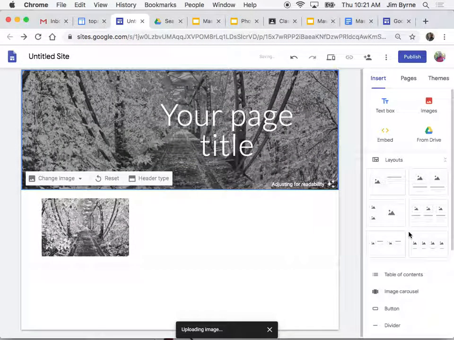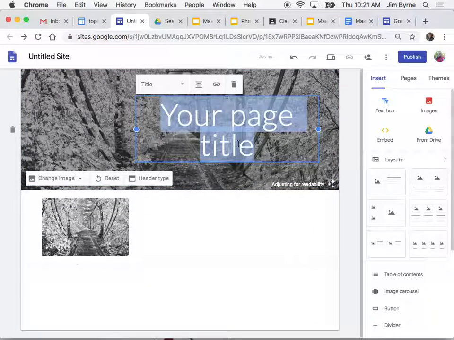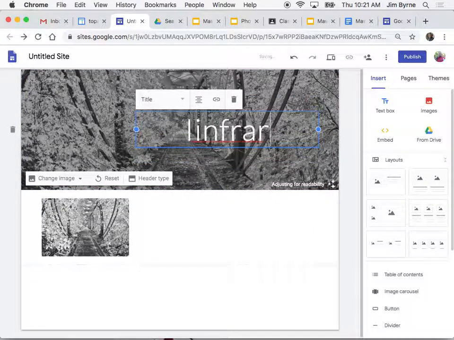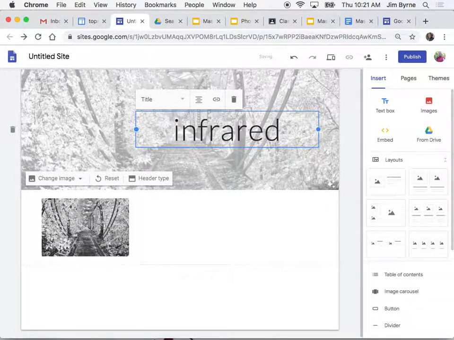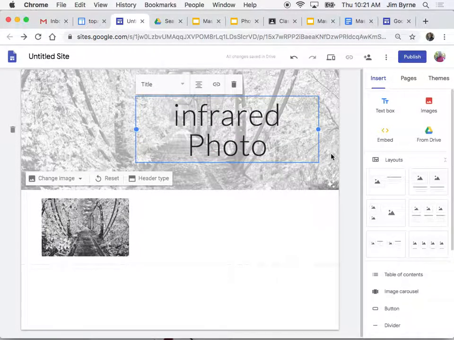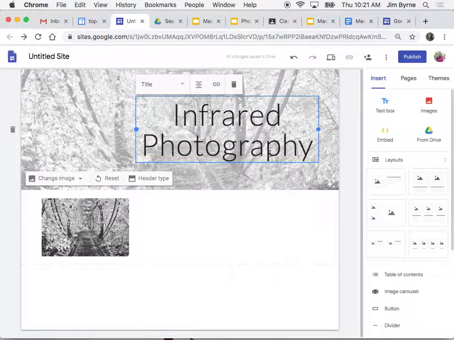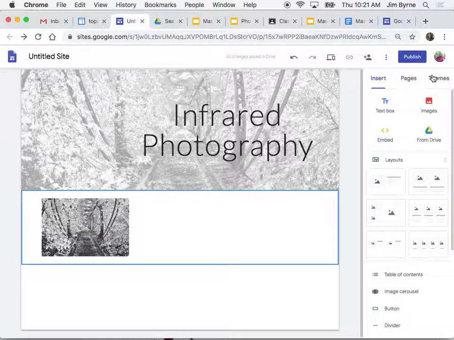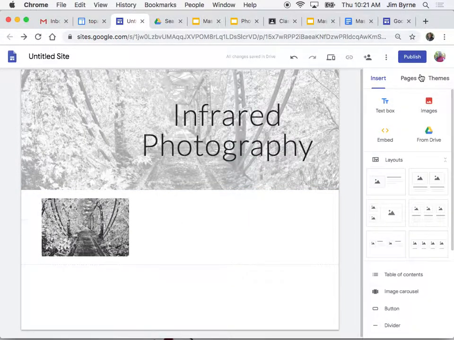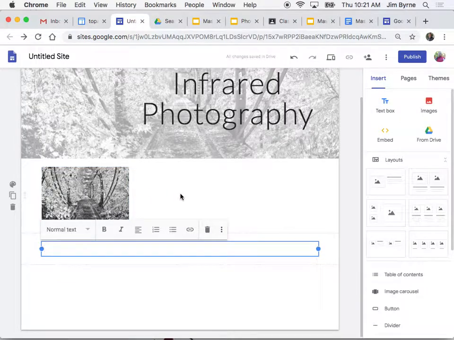There we go. All right, we'll call this infrared. Man, I can't type today. There we go. Infrared photography. And then I'm going to drag a text box in here, right? There we go. So then I can talk about my image, all the information about it.